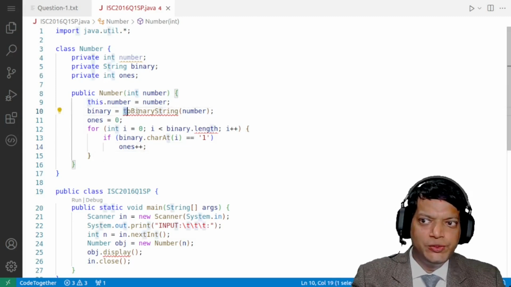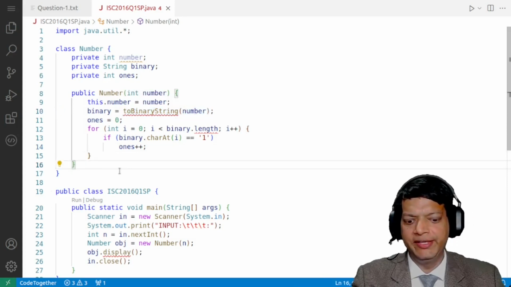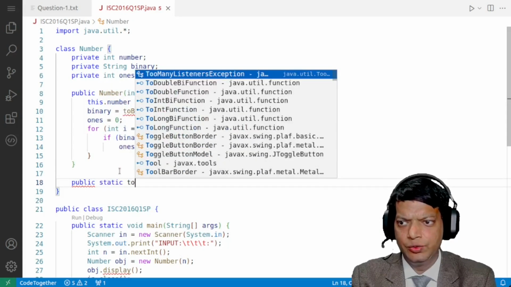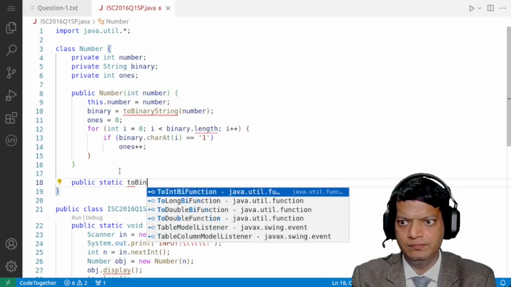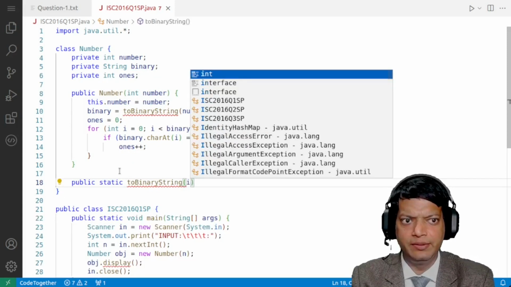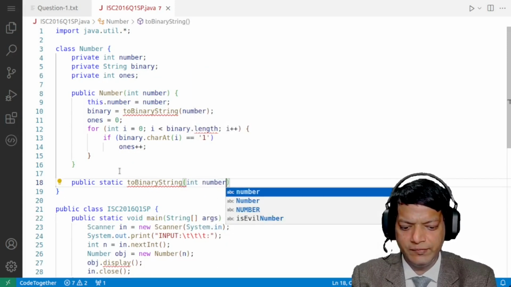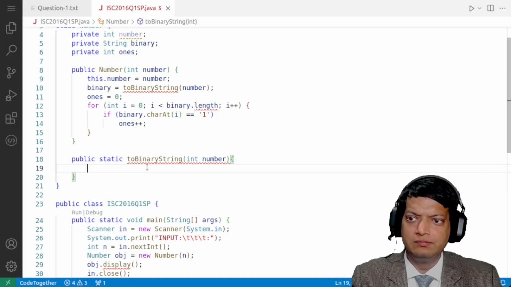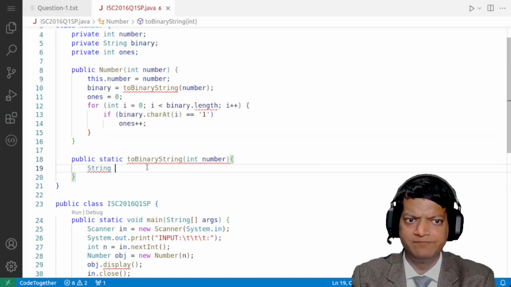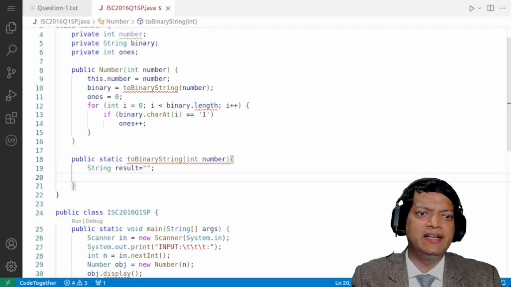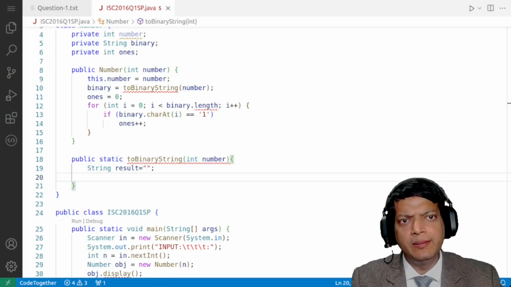Now the missing link is the toBinaryString method. So let's proceed on to create a toBinaryString method. So public static toBinaryString, and then we'll accept our number, let's say int number. And here also we need one variable to store the output, so we'll say string, what to call it, result, because it is storing the result. Initial value is nothing, and then like we already discussed, we have to start with the number, keep on dividing it by 2 till the number is more than 0.